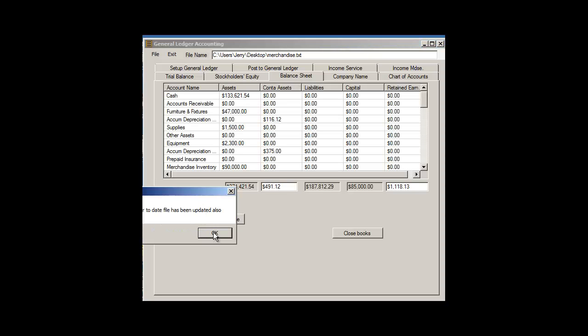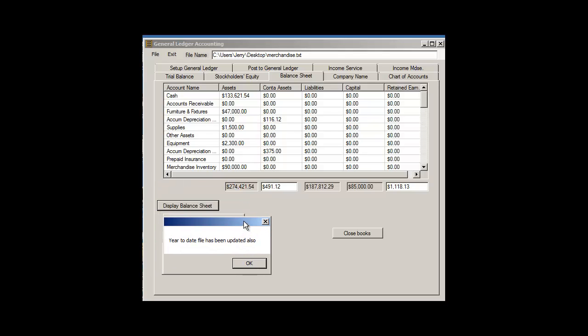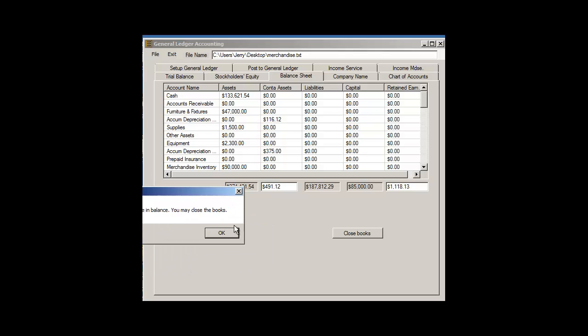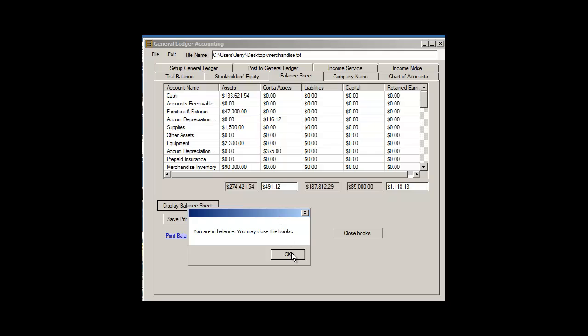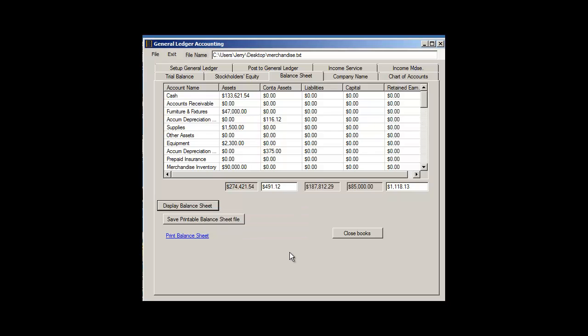You can display your balance sheet. You can close the books if you need to, and you can see that we're in balance.